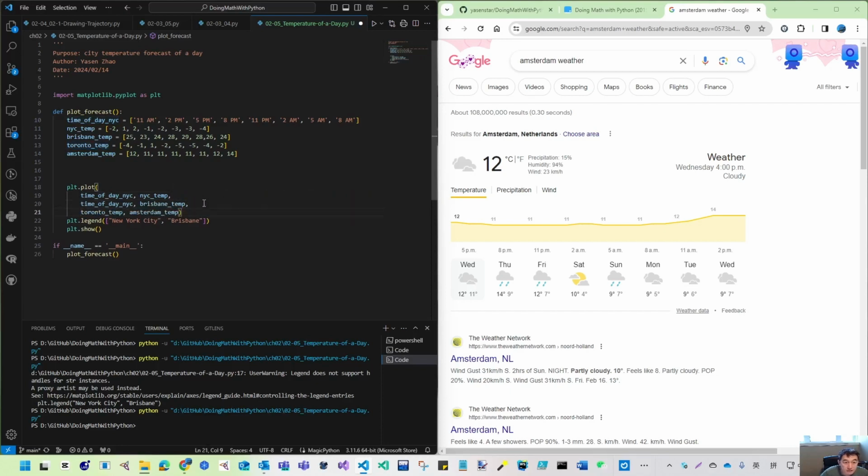So making sure it looks nice. So we have this one and we have this one. Then we also have this finished parentheses here. And after that we also need to ensure our legend matches. So third is Toronto, and the last is Amsterdam. Yeah, I think we are done for our program.